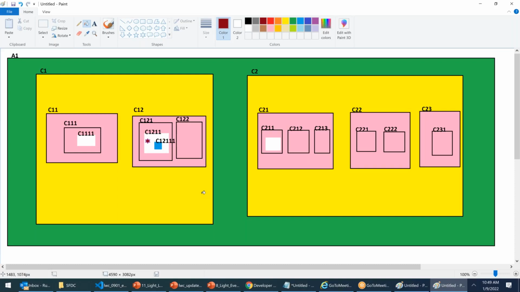Once again, step by step. C1211. Okay, good. C121, good. C12, good. C1, good. A1, good. A1. Perfect.